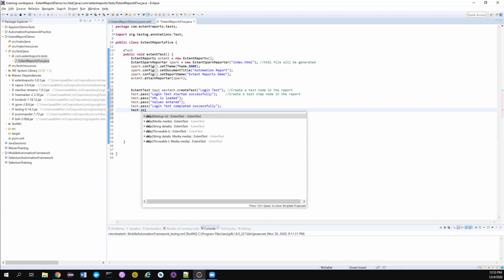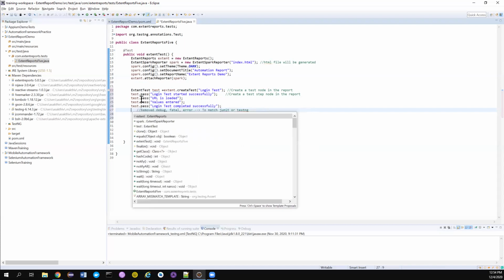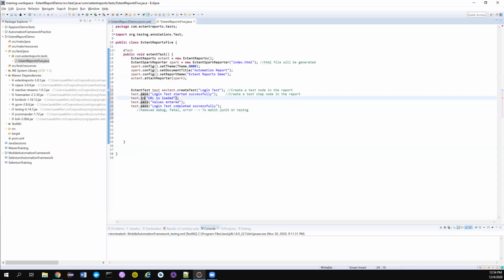One important addition in Extent Reports 5 is that they have removed debug, fatal, and I think error. These three methods they have removed to match the JUnit or TestNG frameworks, in their latest version. If you're trying to search for fatal, you won't see that method now. In previous versions you will see that, but now they have removed it. So instead of this, I can just put info here, just for our reference.